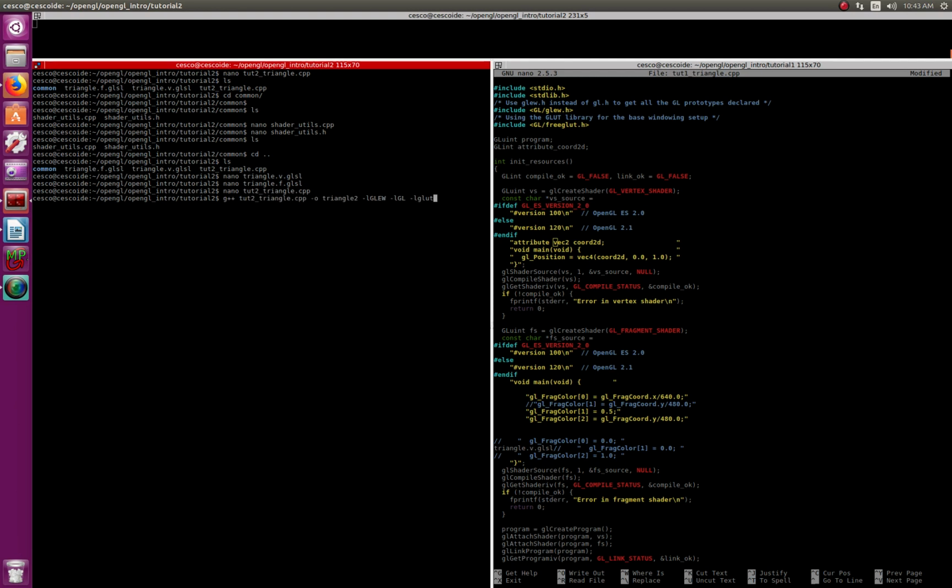And there it is. So you're using the name of the file, the name of the executable, the libraries used. You've seen these a few times now. So you hit enter, clean compilation, look for the executable, and now you see it right there.